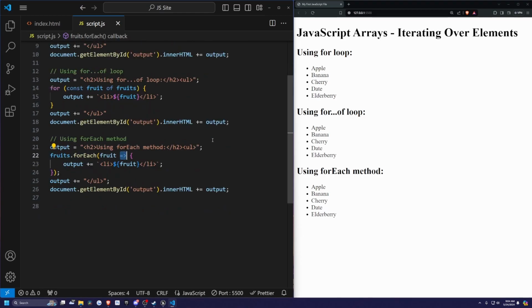And that's it for today's lesson on iterating over array elements in JavaScript. Practice using these different loops to get comfortable with each method.